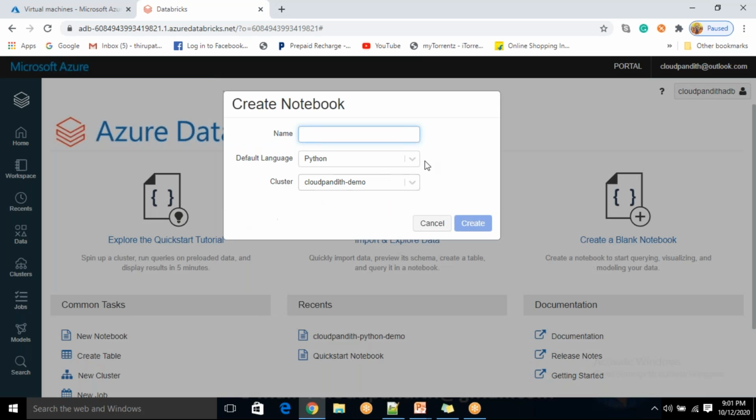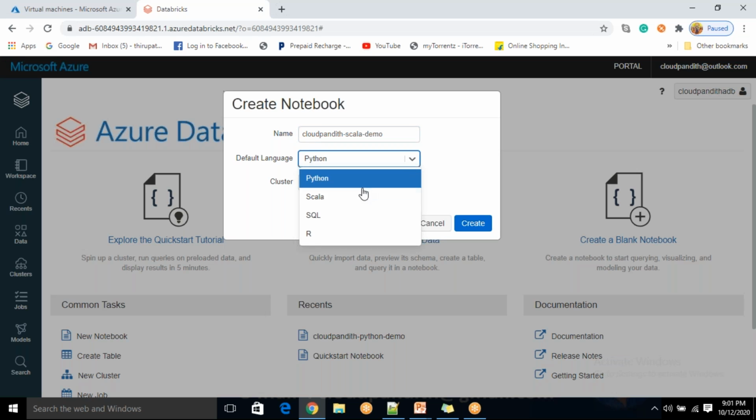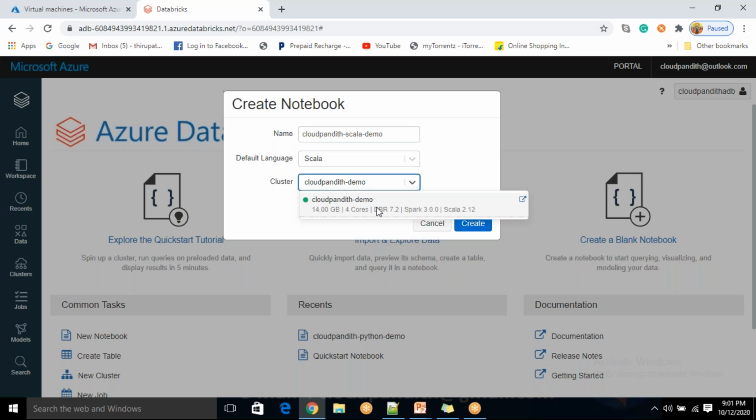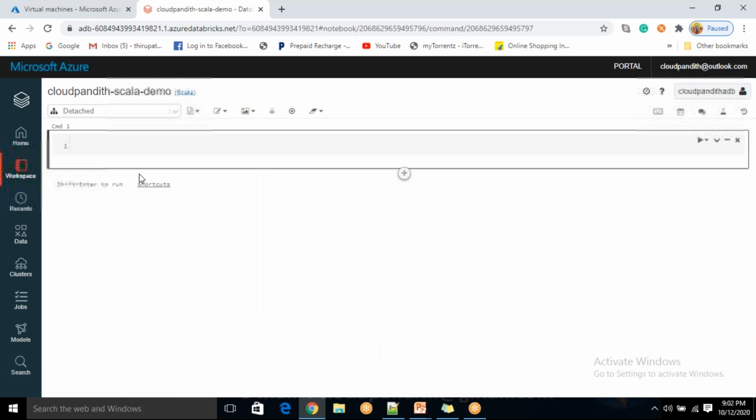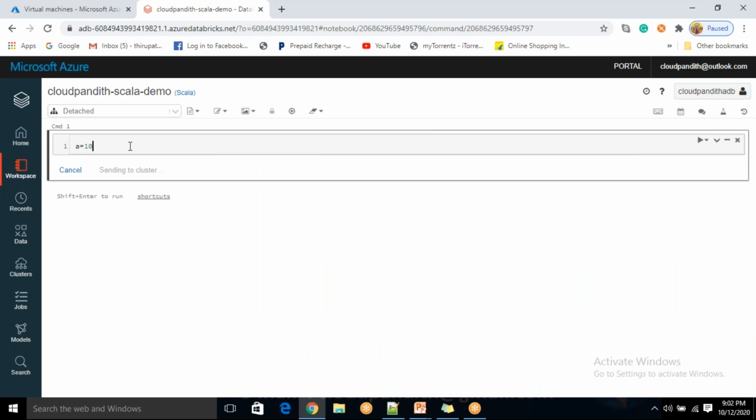Example, I want to create my Scala notebook. So this is, you can say, Cloud Pandit Scala demo. I want to create a Scala notebook, just to change the language. I want to run Scala code on the same cluster. Create it. So this is basically Scala code. Scala means not something like this. It will throw an error because that is allowed only in Python.